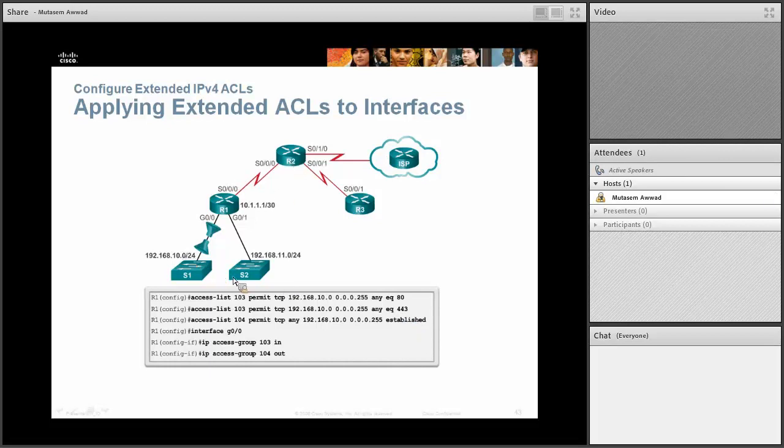Now, what this access list number 104 says: the source IP address is any, and the destination is 192.168.10.0, and you place it on the incoming. And what does this established mean? That means anybody that comes in from outside, I'm going to look at your packet. If your packet says that the connection was established from inside, then you're allowed back in. Otherwise, you're going to be denied.